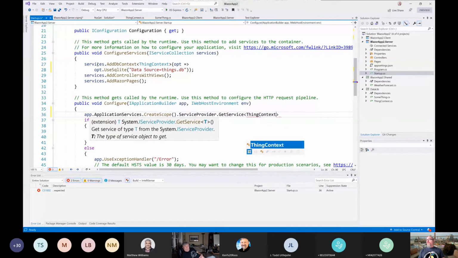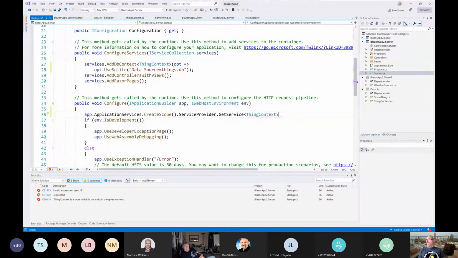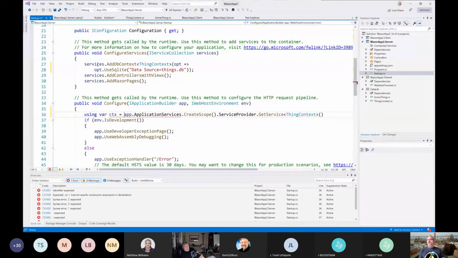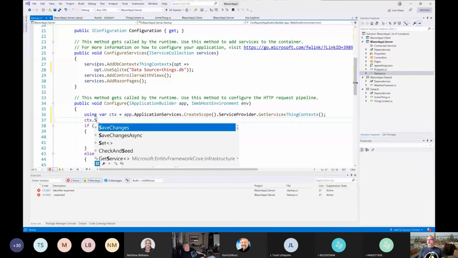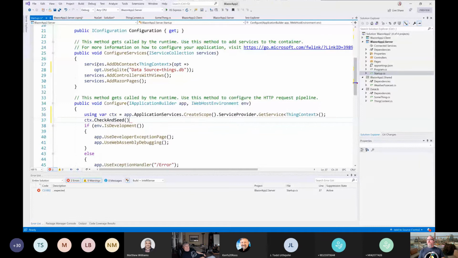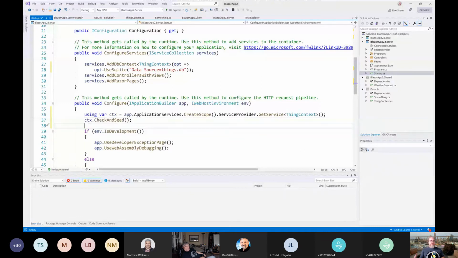Seems like a lot of work, but this is just a step to grab what we just put into dependency injection. So I'm going to say using context equals like that, and then I'm going to call context, and what was that called? Seed, check and seed. So that's the step to create the database and add data to it.